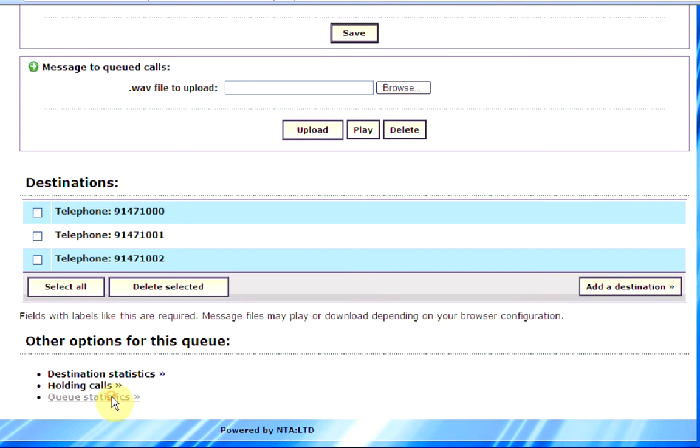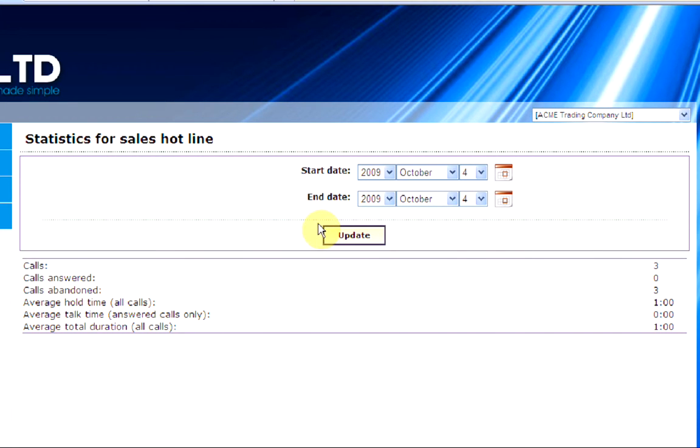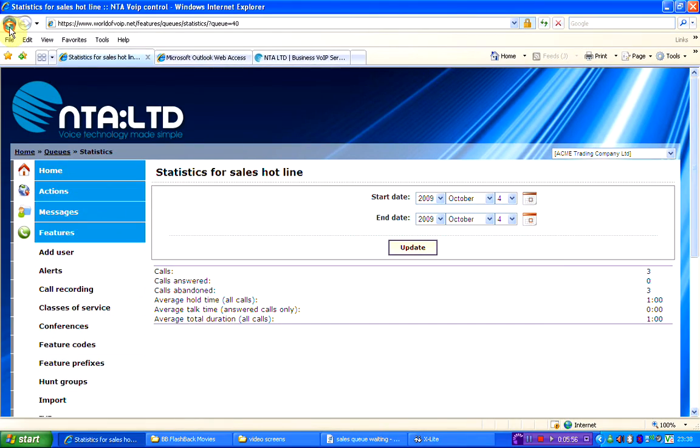Later on, you can also view some of the queuing statistics of how long calls have been waiting, how many calls have been answered, abandoned calls, average call time, and bits and pieces like that. And you can select that on a day-by-day basis or over a month, so you can see how well the staff are handling the calls.